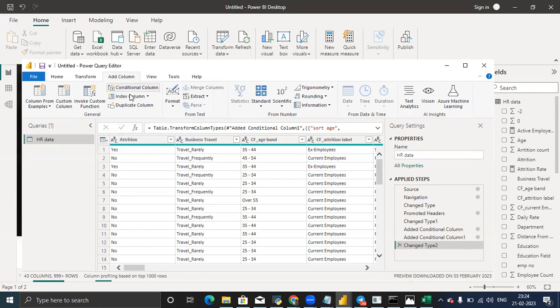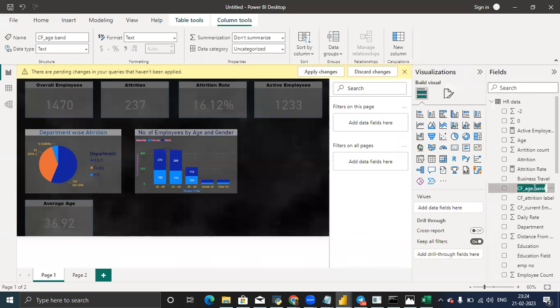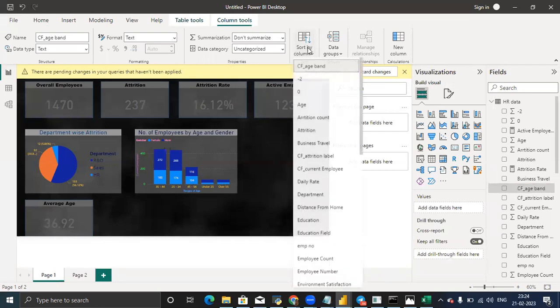Now we click this age band, and we have some column tools. I think sort age, I have this column.